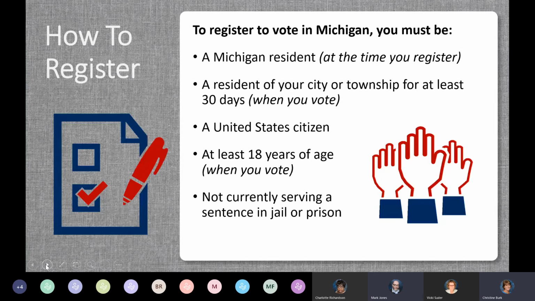There are some requirements to voting in Michigan. These requirements are: you have to be a Michigan resident at the time that you register. You have to be a resident of the city or township for at least 30 days by the time you vote. You must be a U.S. citizen and at least 18 years of age at the time you vote. And additionally, you must not be currently serving a sentence in jail or in prison.